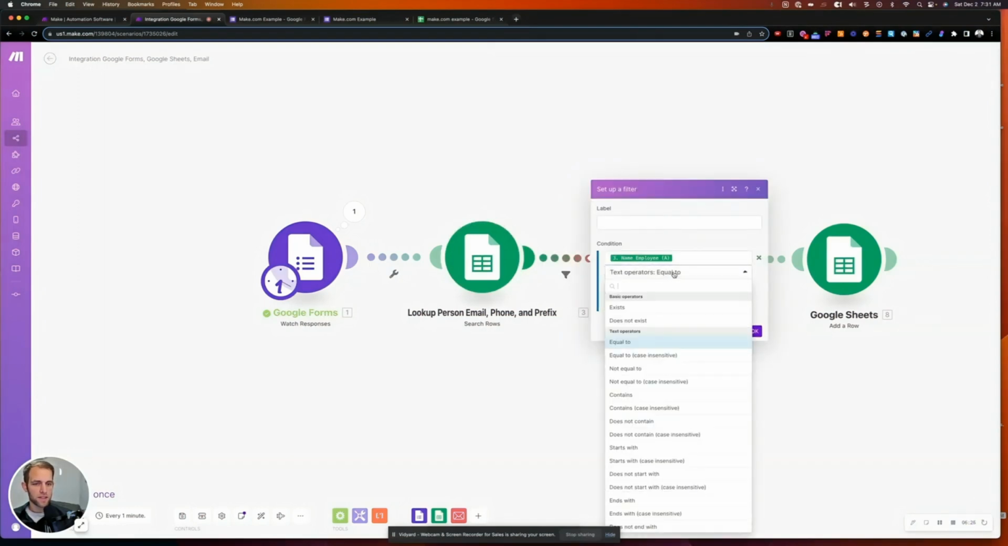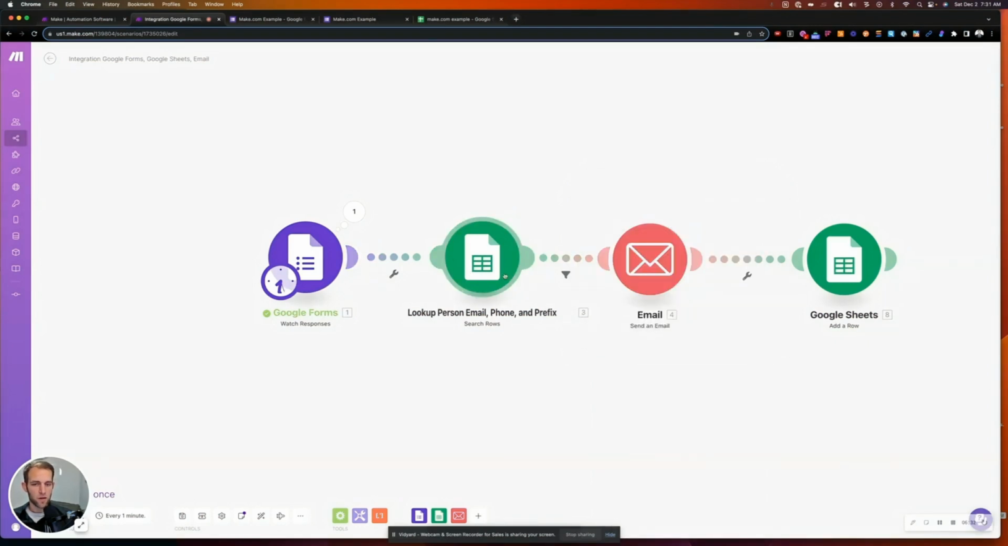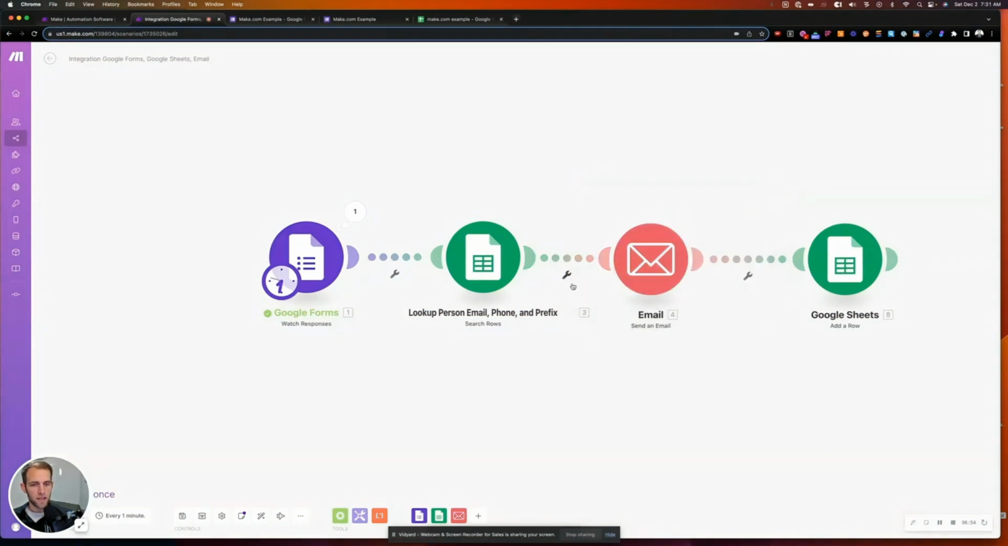I could also do things like I want the name of the employee to exist. So if it returns a row that didn't have a name, it would not proceed forward. It's important to understand that any one of these connections is an opportunity to add a filter to stop an automation from continuing on. And let's say you change your mind and you don't want that filter anymore. You just come in here, click the X, and then say okay, and then it switches back so there's no filter in between there.